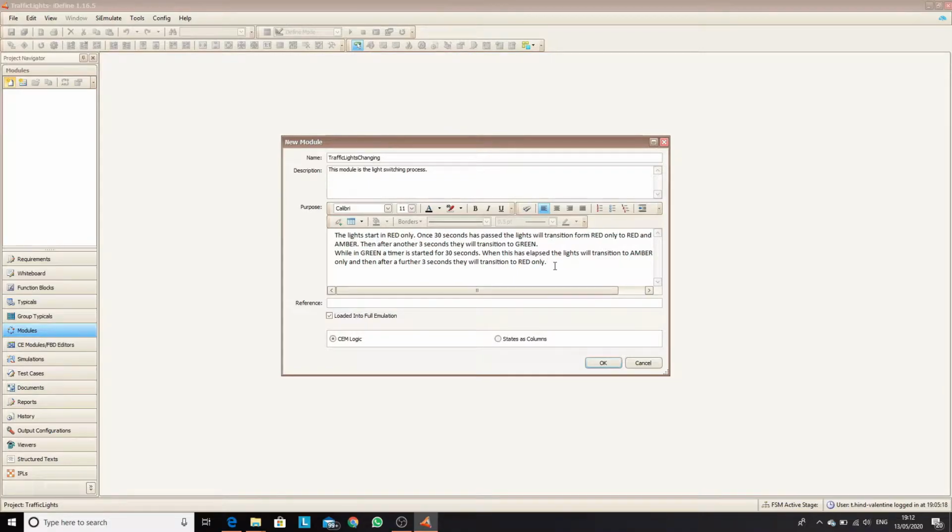So the purpose I've written here starts in red, that's the initial condition, then from there it will transition after 30 seconds to amber red, and then after 3 seconds it will transition to green, and then after another 30 seconds it will transition to amber, and then from amber after another 3 seconds it will transition to red. So I've not got any external stimulus here, it's all just time based, but that's how we're going to start. And you just want to press OK.